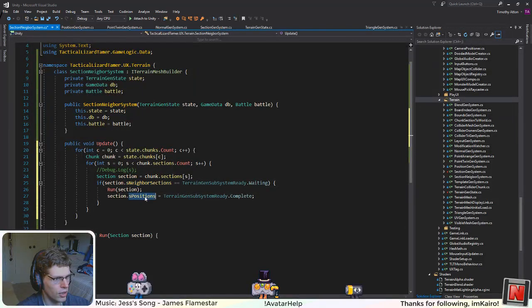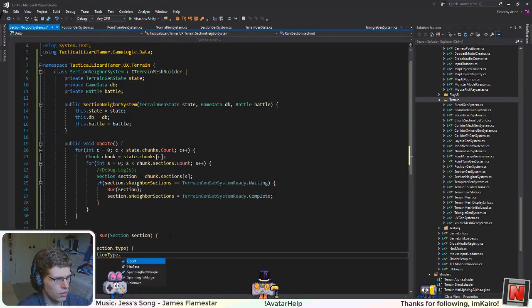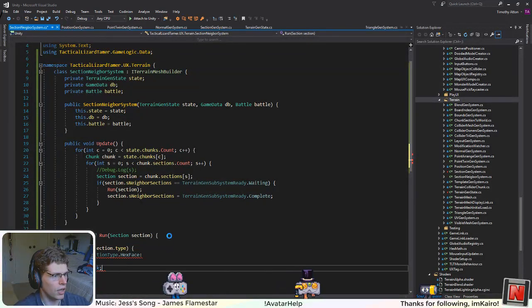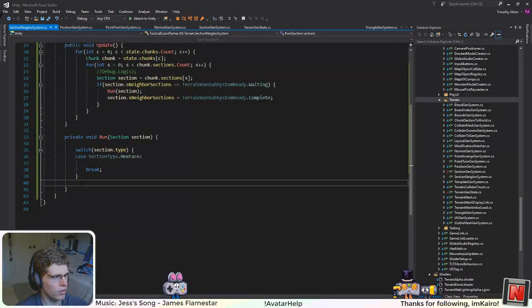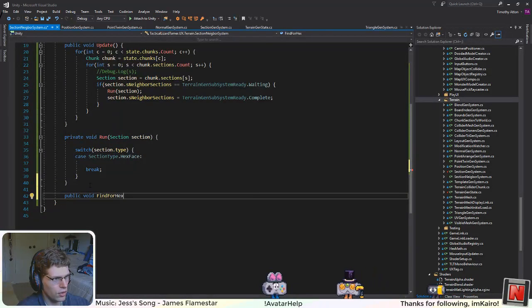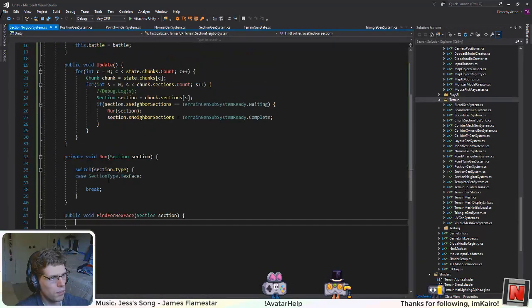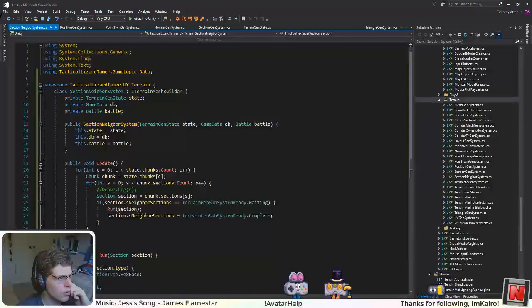neighbor sections is waiting. Because all it has to do, we need to switch based on the section type. And then depending on what type it is, we would just look at our neighbor list and then pick out specific sections that we care about. So let's say find for hex. Okay, so how I'll do it, I want to sort these.